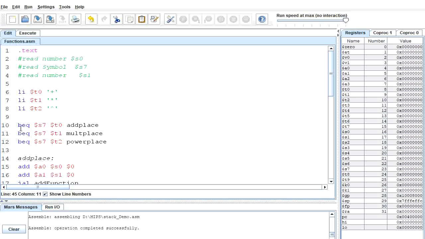So I can now do BEQ. I can say the S7 that I got, that symbol that I got, what was it? If it's equal to T0, if it's a plus, then jump to the place called add place, where I'm going to start my add function. Now notice, this is not a function call. This is just jumping to a location. There's no JAL here. I'm going to have a JAL for it to be a function.